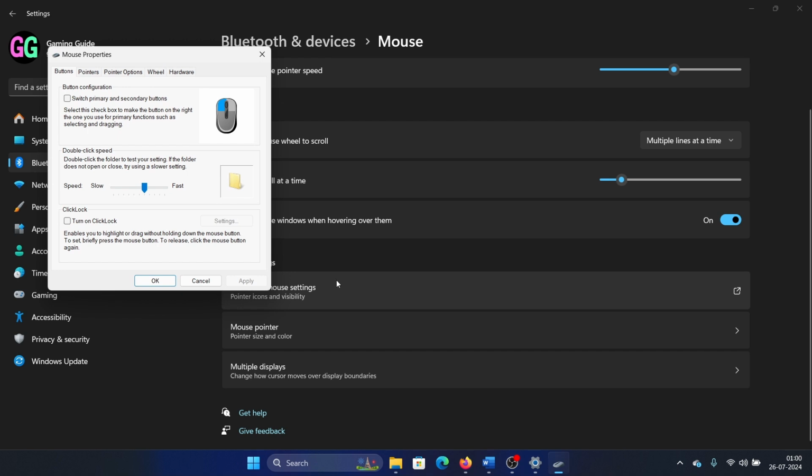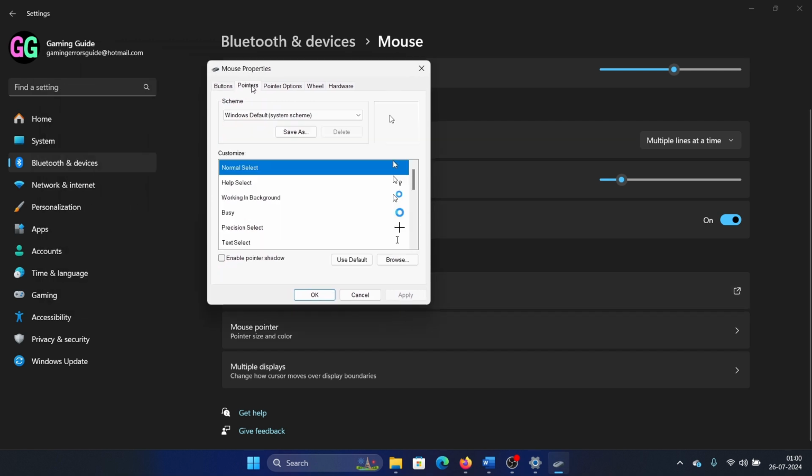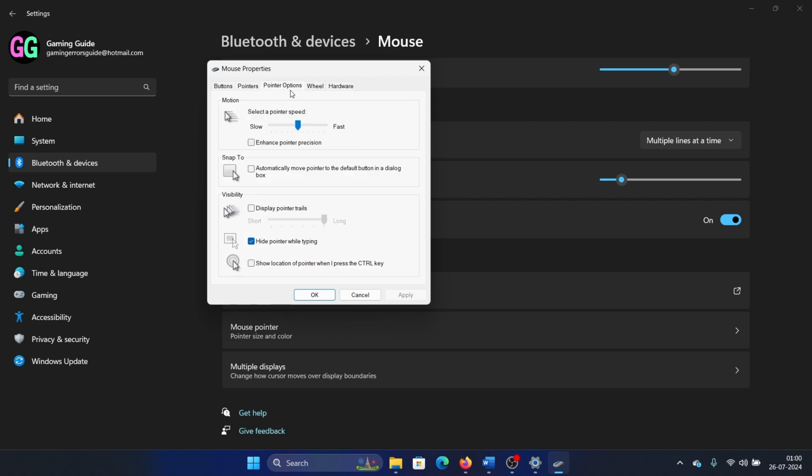Then there are a lot of additional mouse settings, especially with the pointers. You can change the pointer style and all, and you can go to pointer options, and this is similar to the options you find here. Okay, you can use pointer trails. This is very interesting. Look, this is what pointer trails looks like. And hide pointer while typing, you know what it means. And automatically move pointer to a default button and so on. So there's a lot that you can do.